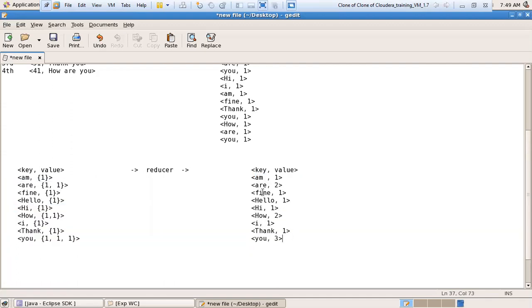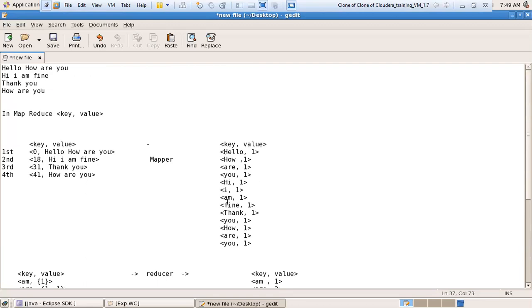Am is repeating once, fine is repeating once, hello is repeating once, hi is repeating once, how is repeating 2 times, I is repeating once, thank is repeating once, and you is repeated 3 times. So this is the theory part of MapReduce, specifically the word count program using MapReduce programming.